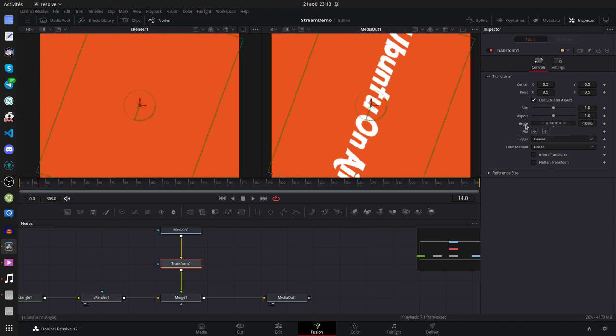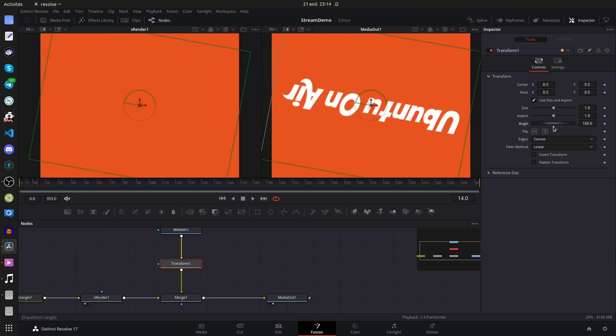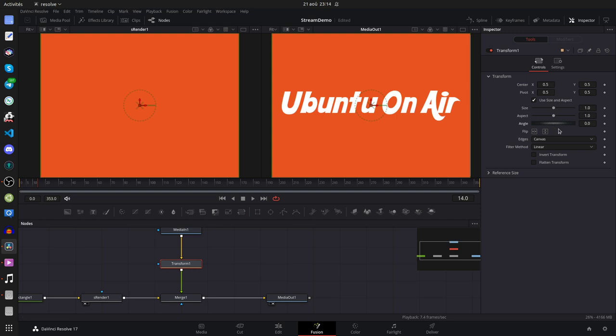You can reset any properties by double-clicking on the name of the property, or by clicking on this button, which resets the property. You can see the little diamonds here on the side. Those are the keyframe indicators. In a nutshell, a keyframe is a frame where you freeze a property, and between two keyframes, Fusion, or actually Resolve, will try to do its best to interpolate the values. So let's have a look at that.